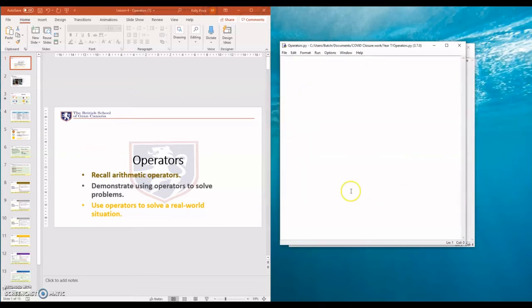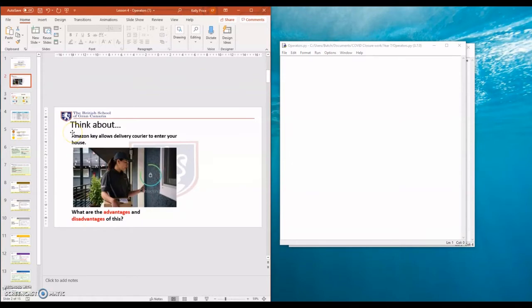and save it. Right, okay, so we're going to look at recalling arithmetic operators, which is really simple. It's just add, subtract, multiply, divide, demonstrate using operators to solve problems and solve a real life situation.